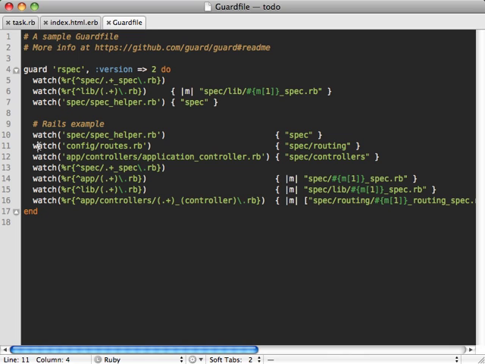So here's the way it works. You basically call watch inside of here and pass it a path to a file in your project. And when that file gets modified, it's going to run the specs which are passed in the block here. So if your routes get modified, it'll look for a routing spec and run those.